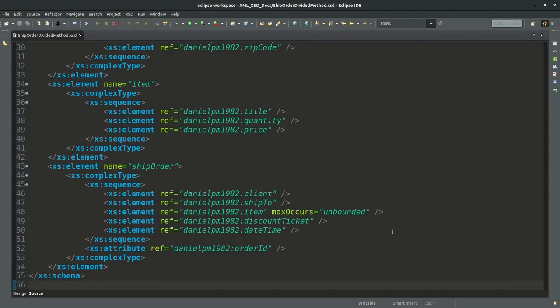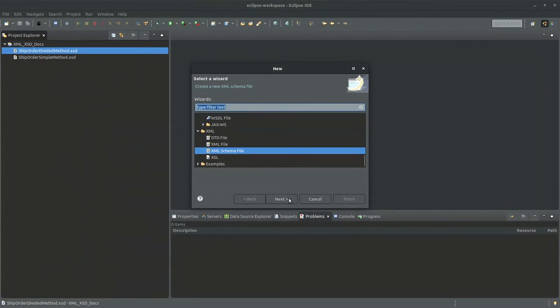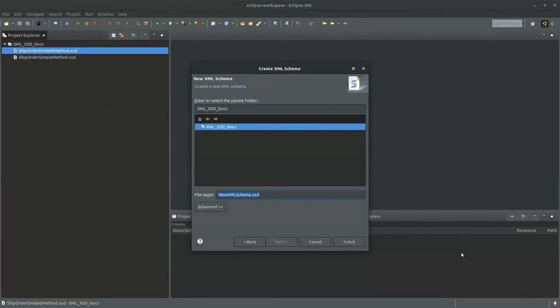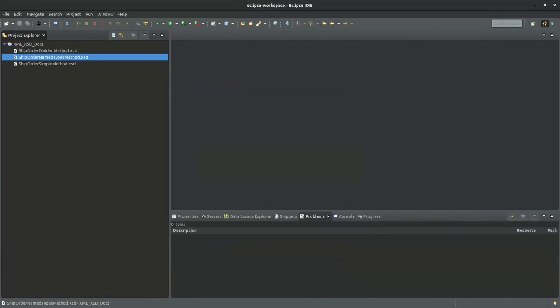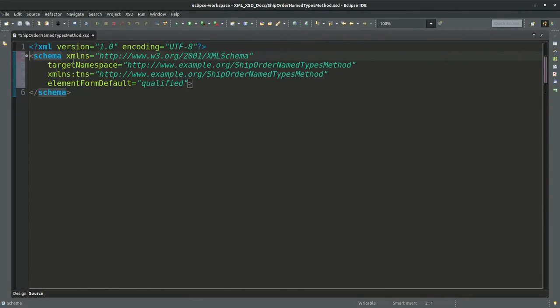And now let's rewrite the same example using the named types design method. New, other, XML schema file, let's call it ship order named types method. Maximize it, Ctrl+Shift+F, and organize the attributes.